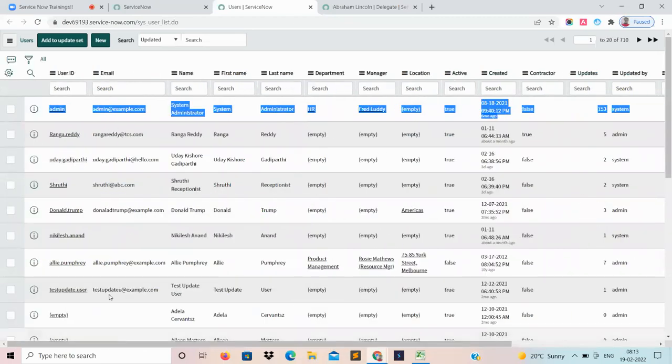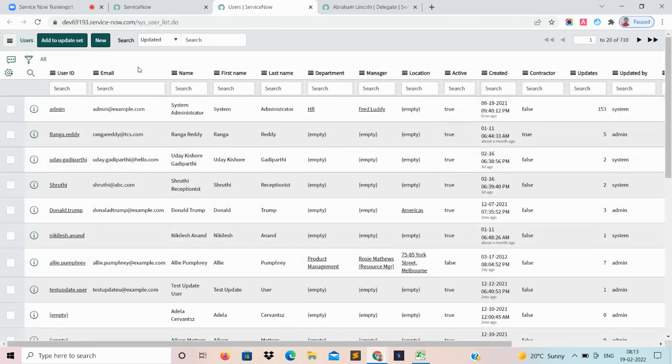Likewise, we have another row, and there are many rows. All these are called user ID, email, name, first name, last name, department, manager, location. All these are called columns. So in ServiceNow, the data will get stored in the table format.